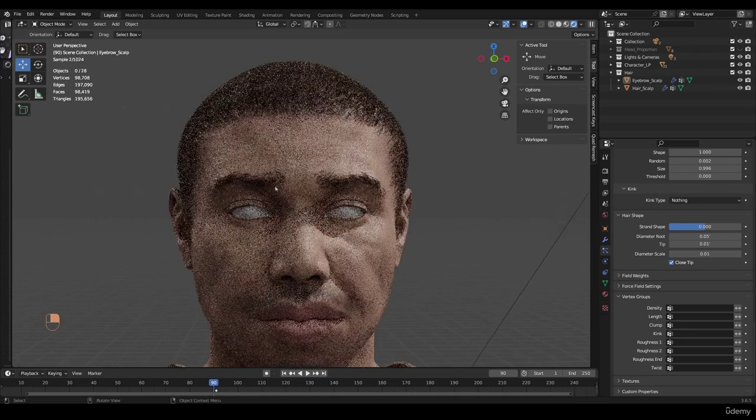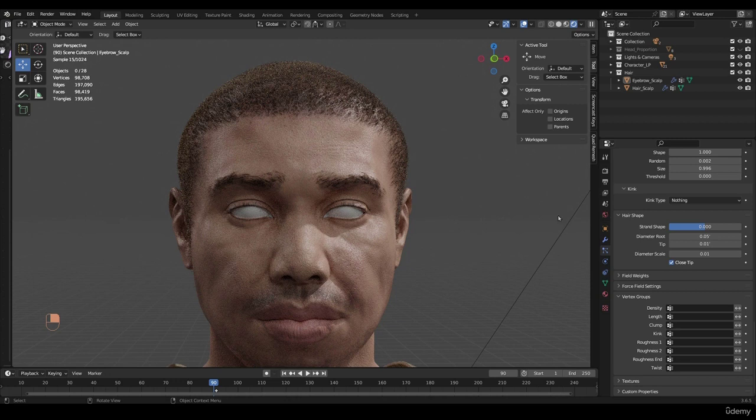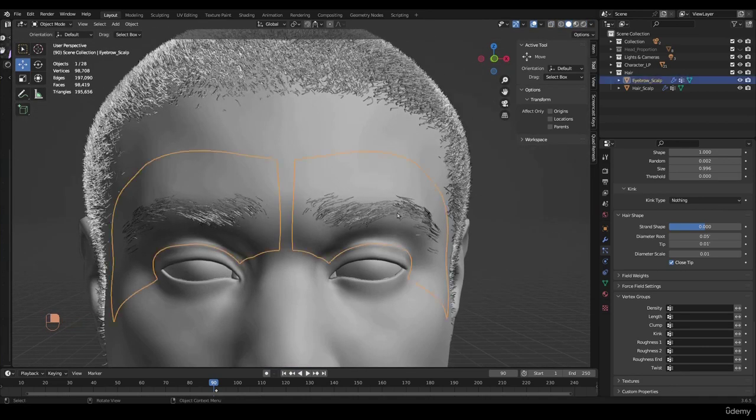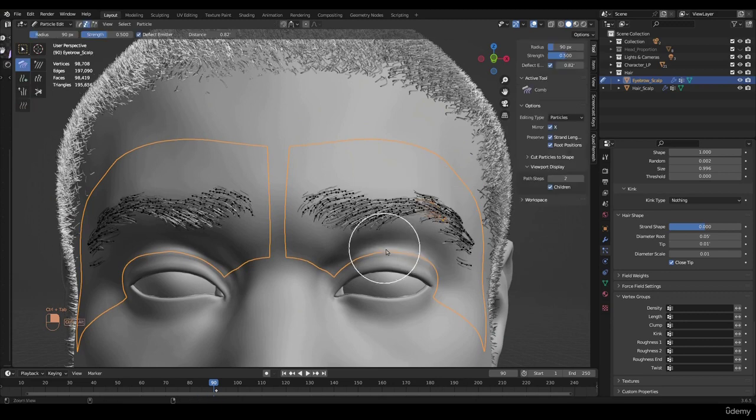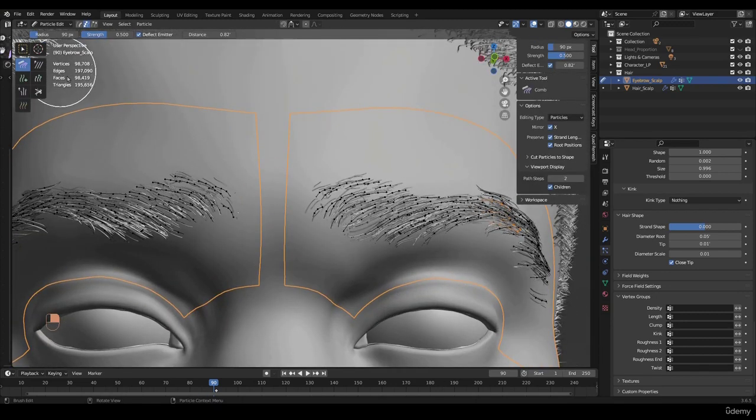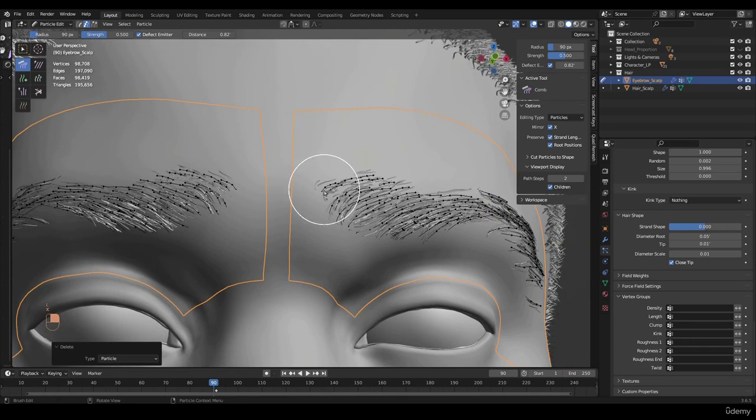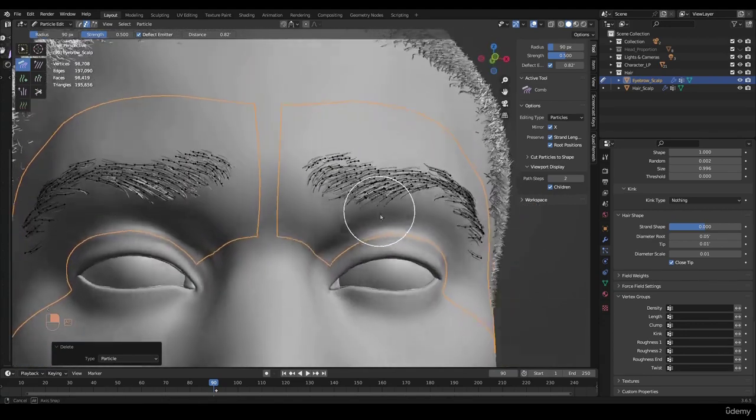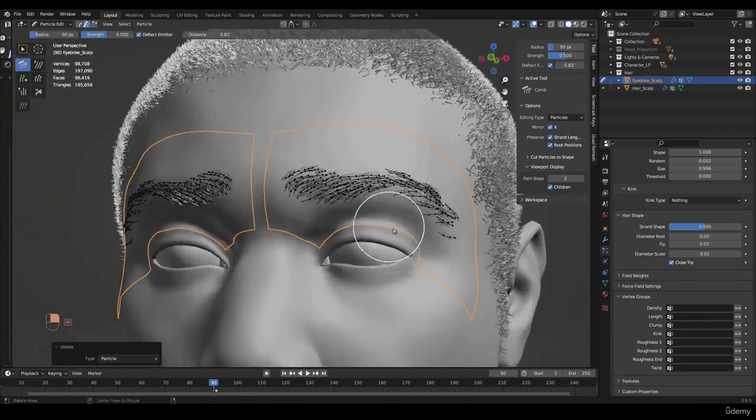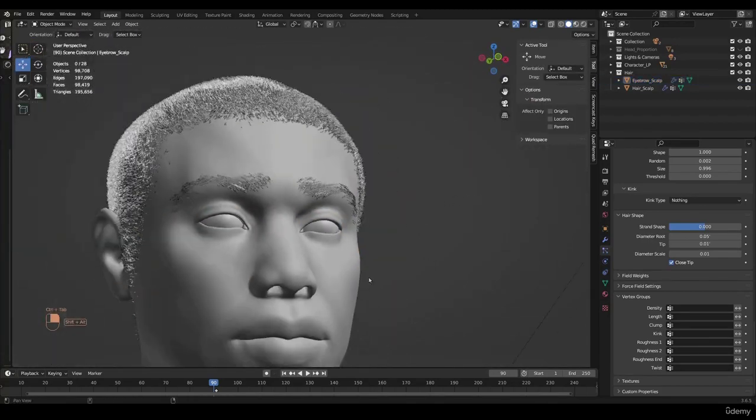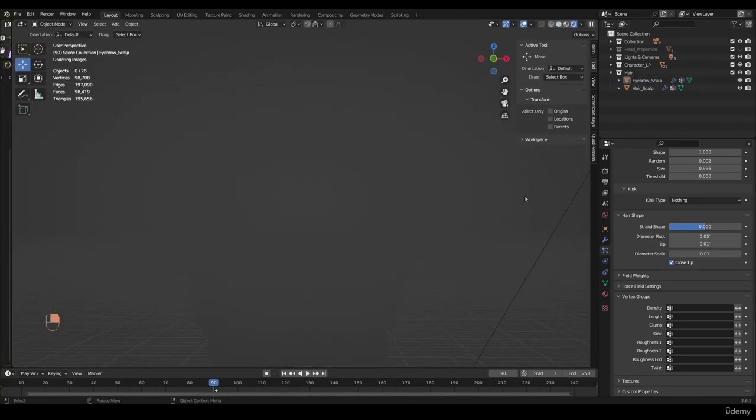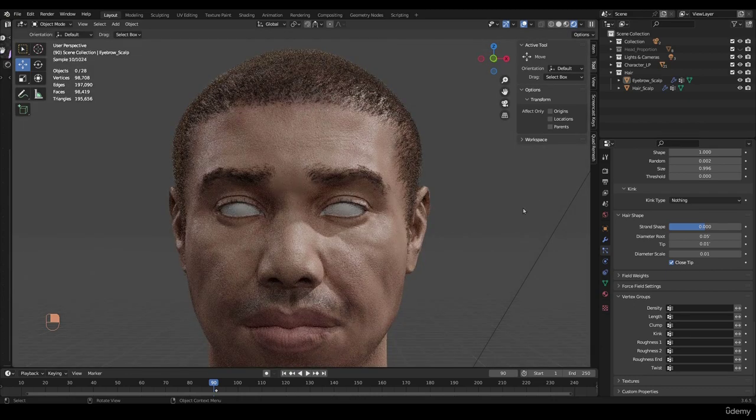Okay, I think this area might be a little too rough for my taste. So I'm gonna go ahead and do something about this. I'm gonna go to the particle edit. I'm gonna select this here and just remove that particle. Alright. And then see how it looks. Alright, it's better.